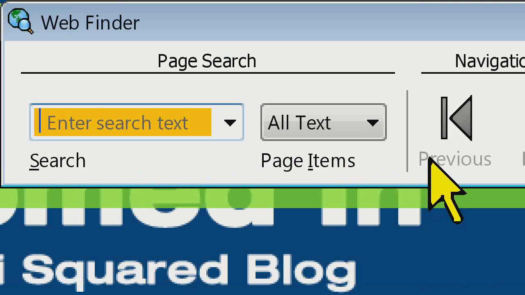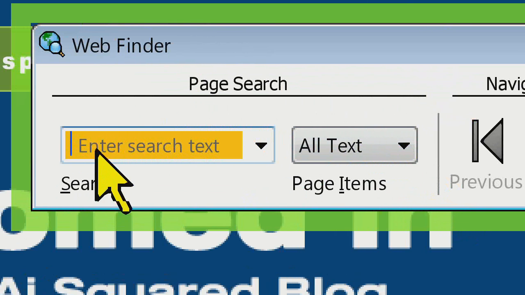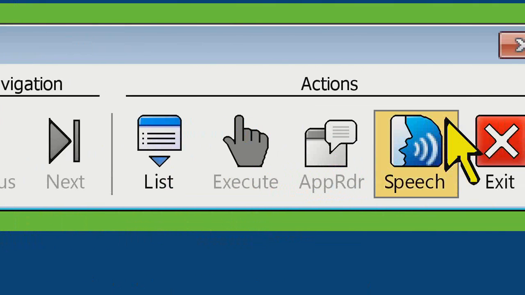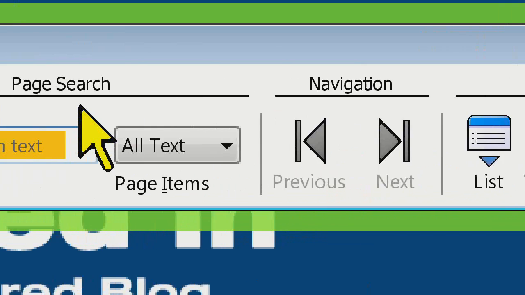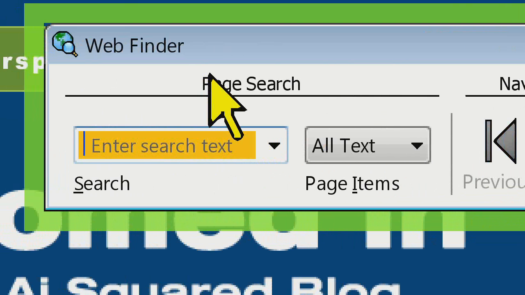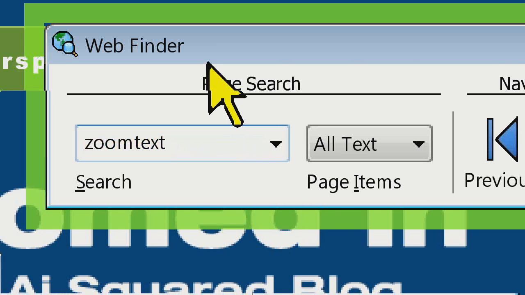click on the WebFinder button. You'll be presented with the WebFinder toolbar here, and your cursor will be blinking in the Enter Search Text field. And you have a number of different options which we'll go through later. But the simplest thing you can do is when you're on a website, type in what you're searching for. And let's say I'm searching for results pertaining to ZoomText. And I'm just going to hit Enter.